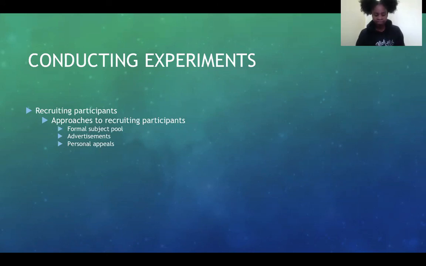So let's begin. When it comes time to conduct an experiment, there are several additional practical issues that arise. Much of this information applies to non-experimental studies as well as experimental ones. There are many ways to recruit participants. One of the most common ways is to recruit participants from a formal subject pool.